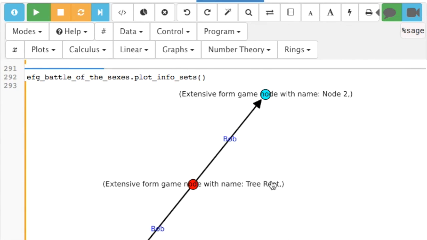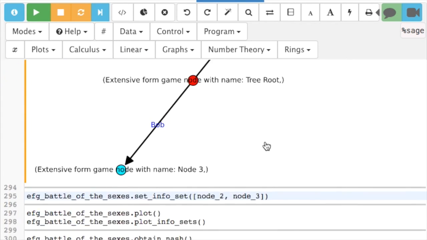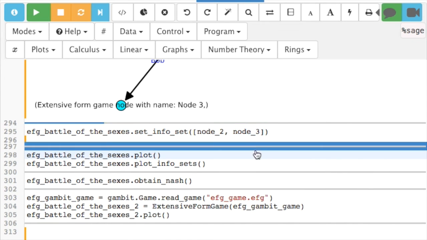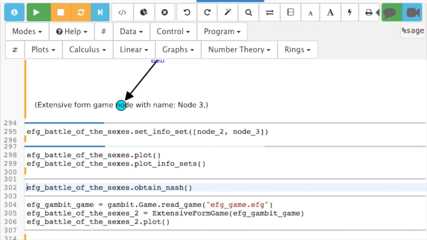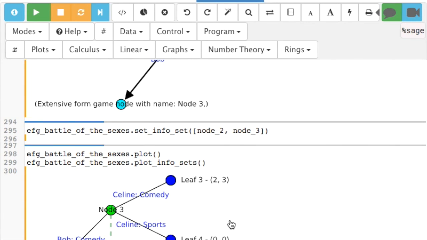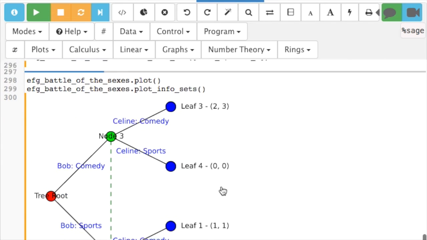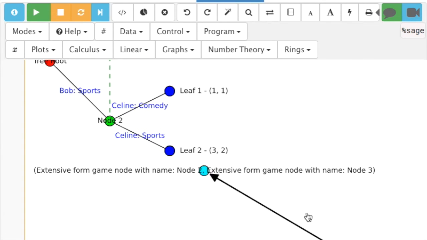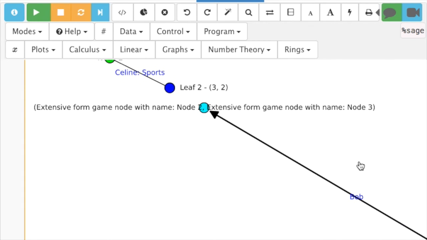These are in two separate information sets. We can change this by setting an information set. Those two nodes were node 2 and node 3, so we use the code set information set. We run that, and then if we plot the graph and plot the information set graph, firstly we see this tree with the line now through it. We can see the information set has changed, although it's slightly too big for the screen. But all you'll see down here is the tree root node, and you'll see now that these two are in the same information set.